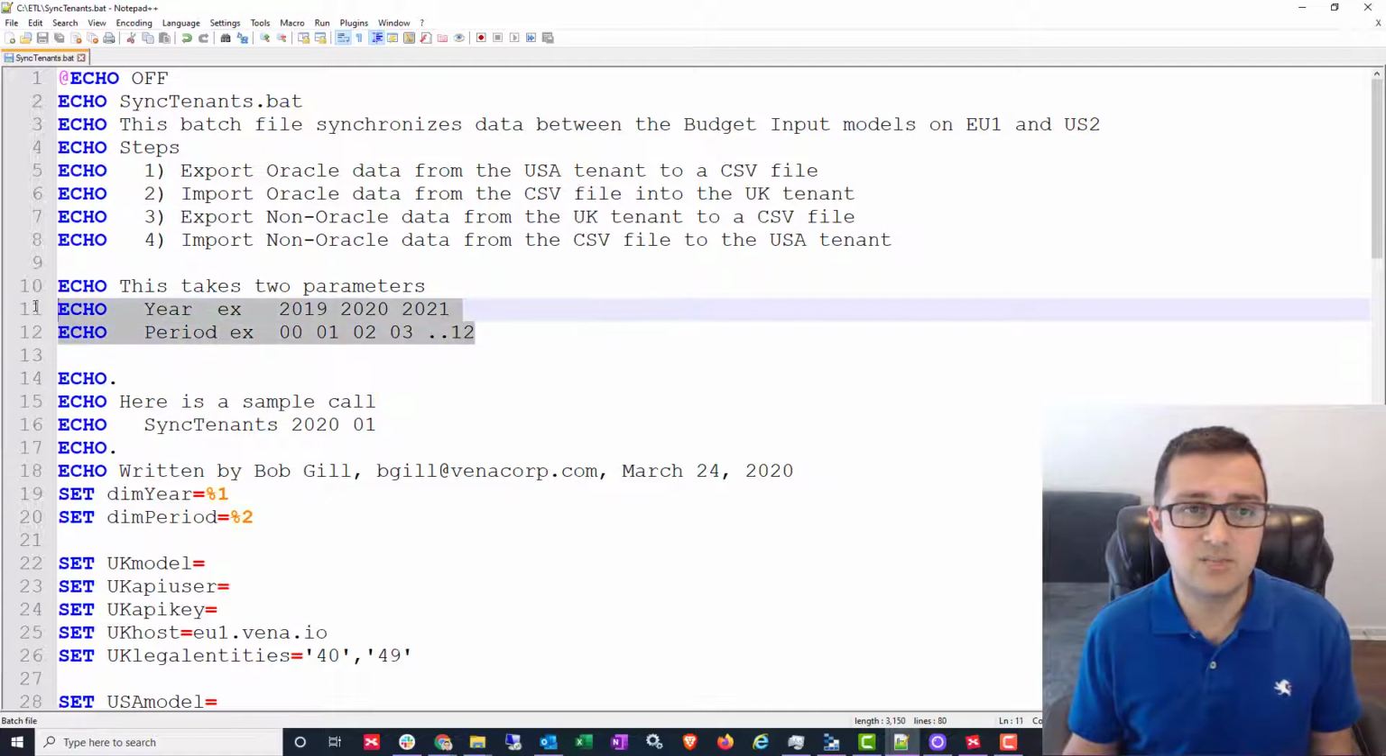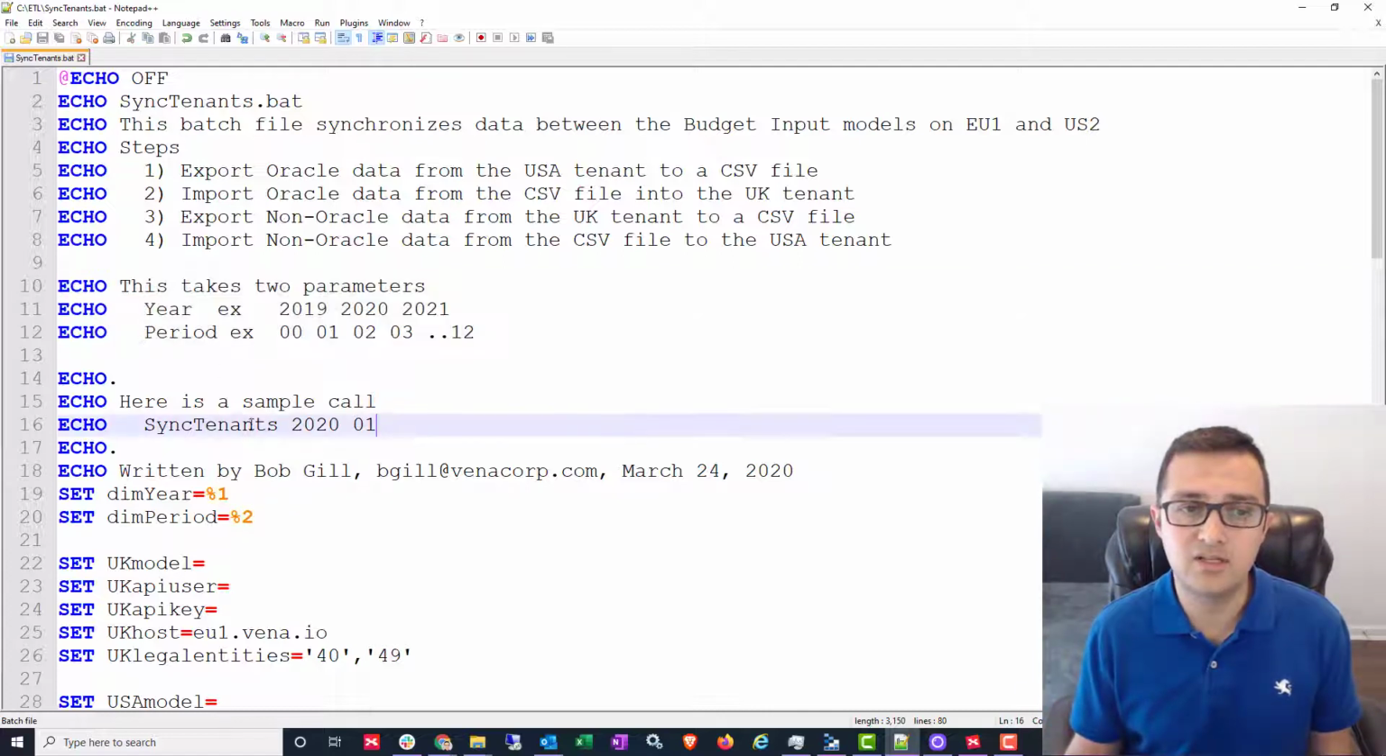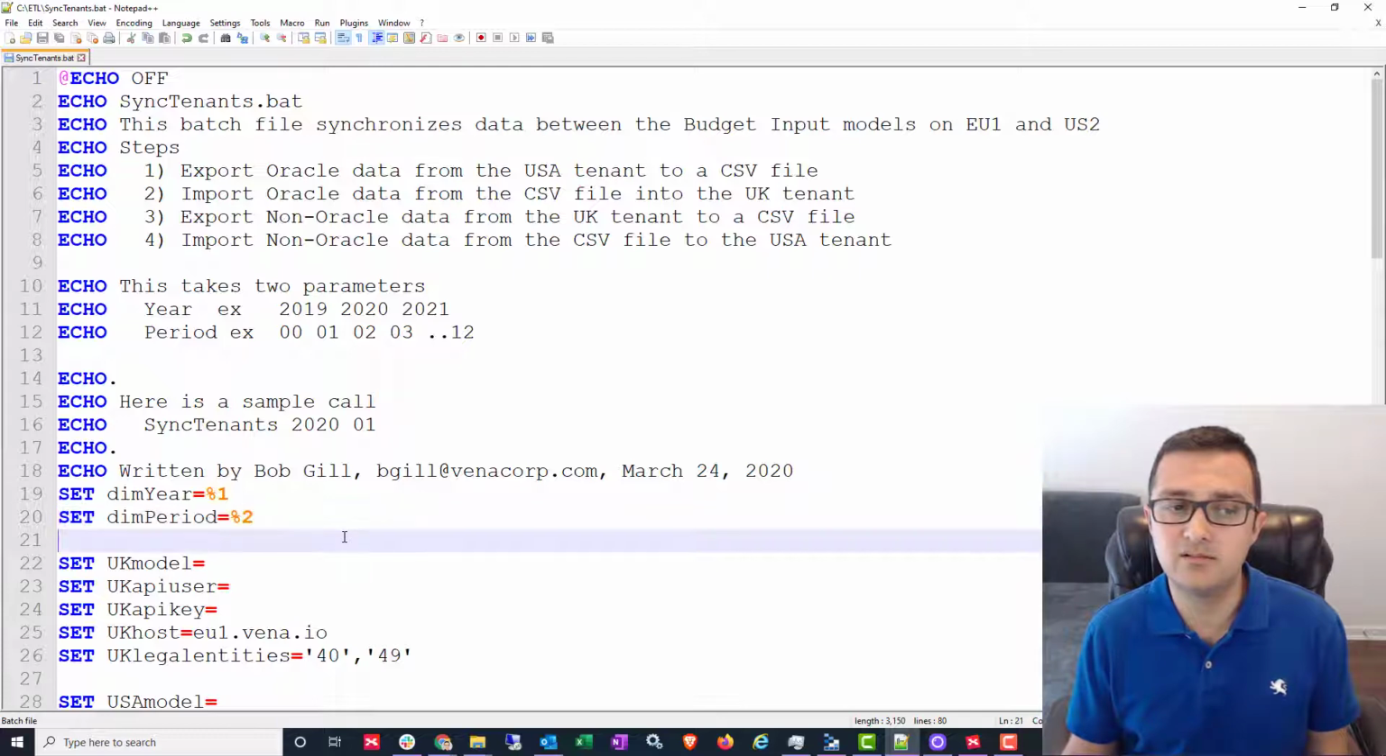So I've got some samples here. The way I've set this up, it takes two parameters, year and period. So I can say I want to sync the two tenants for 2020-01, maybe the first period of 2020, or any kind of combination. Here's an example. I want to call sync tenants. This is a batch file that I've called synctenants.bat. So I would say synctenants.bat with the two parameters 2020-01. This is where I identify that my first parameter is my year: %1 is my year, %2 is my period.